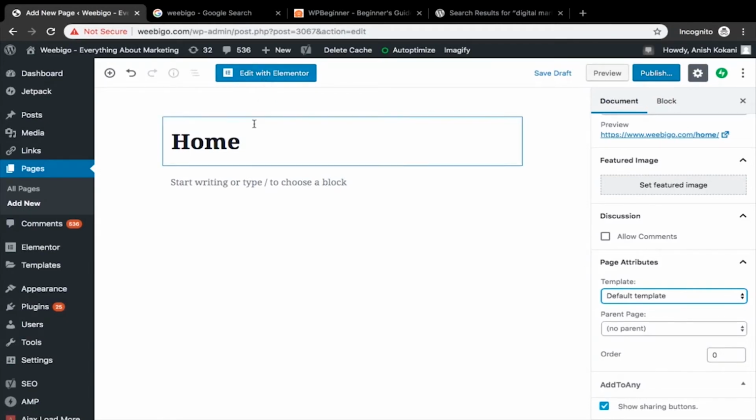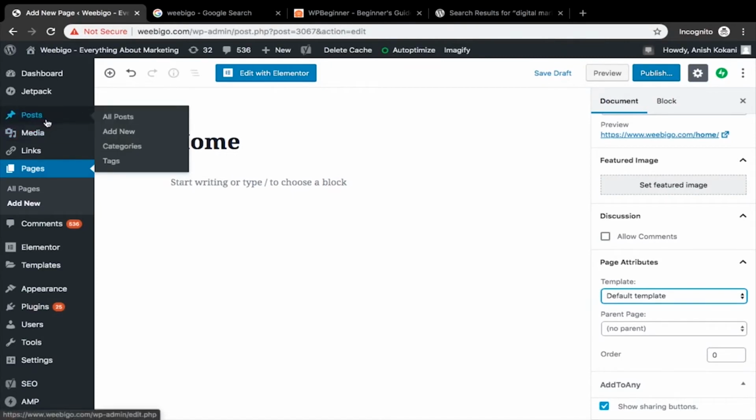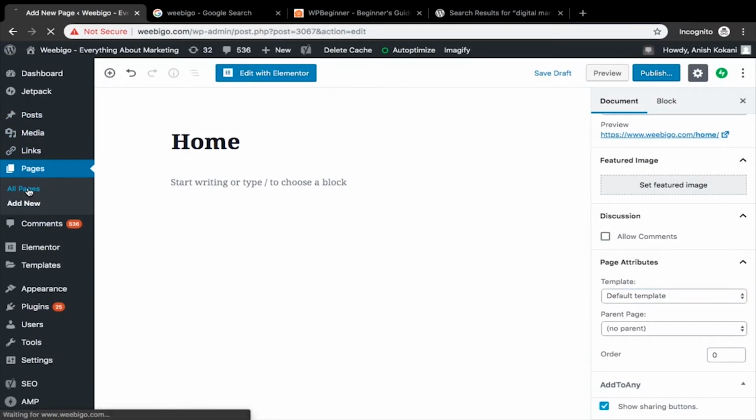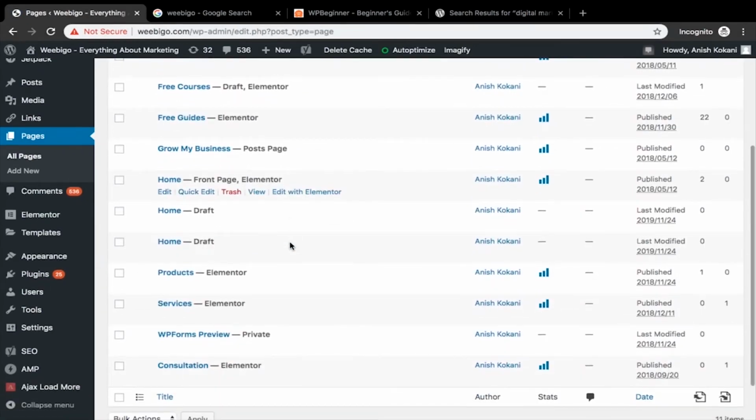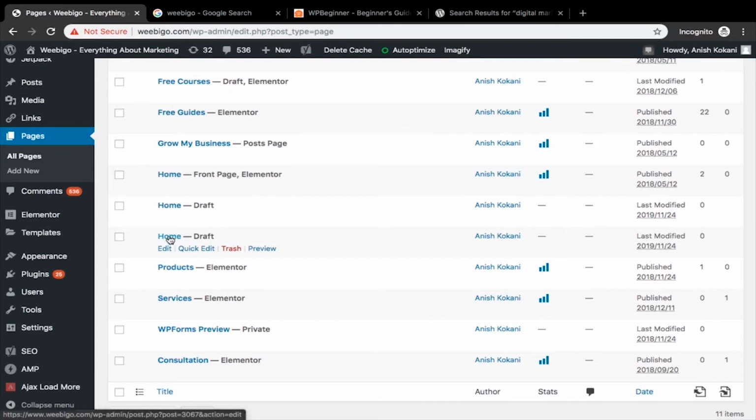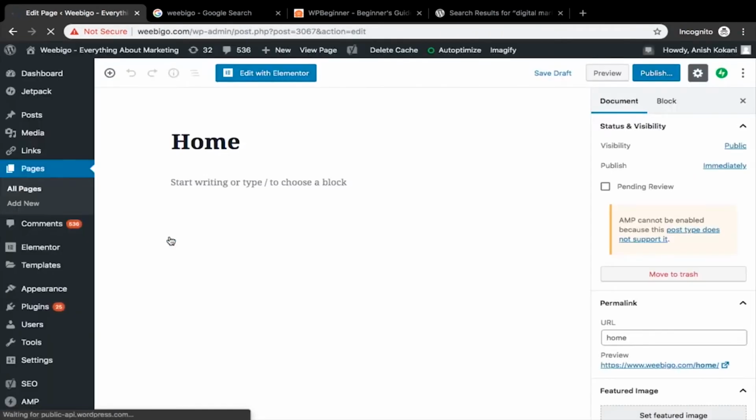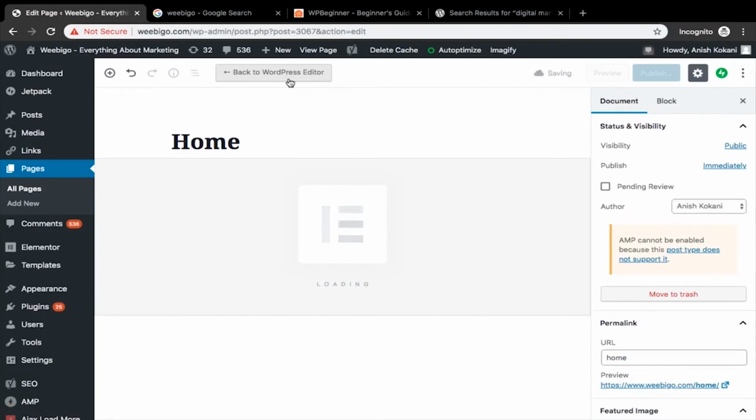Once you click on edit with Elementor, I will just show you how you have to do it. Okay, click on edit with Elementor. It will take some time to open up, as the plugin has to activate and it has to open the page builder tool for you, right?